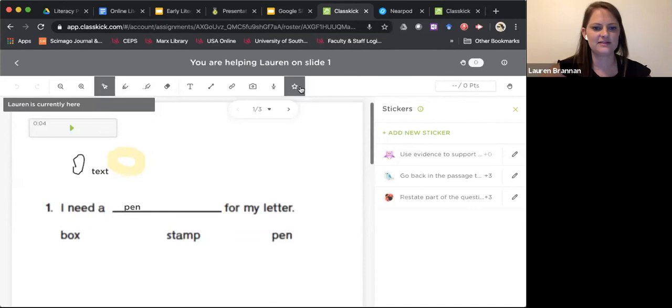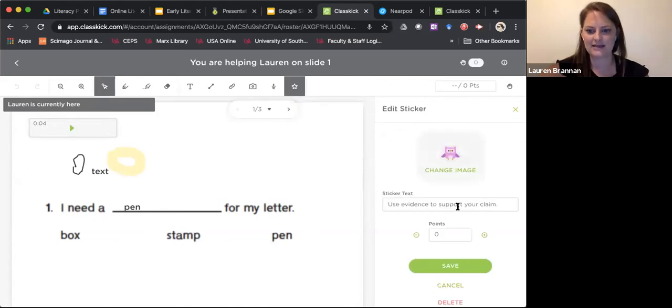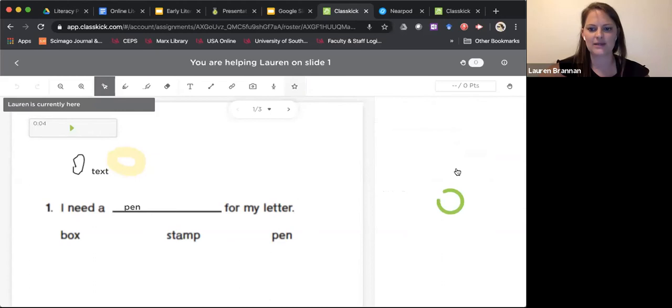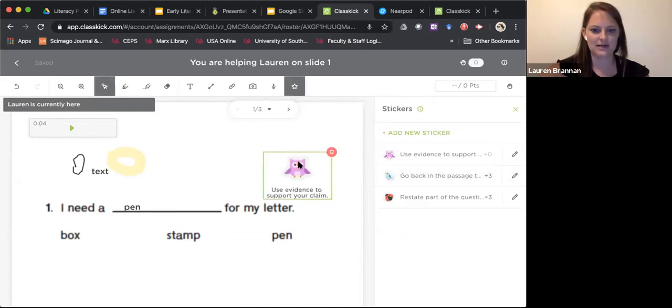Now I clicked on the star here, so you can add stickers. You can assign stickers to be specific feedback, and you can edit what the feedback is going to say. If I want to add this feedback to my student, I can just put it here at the top of the page, and there's their sticker and there's their feedback.